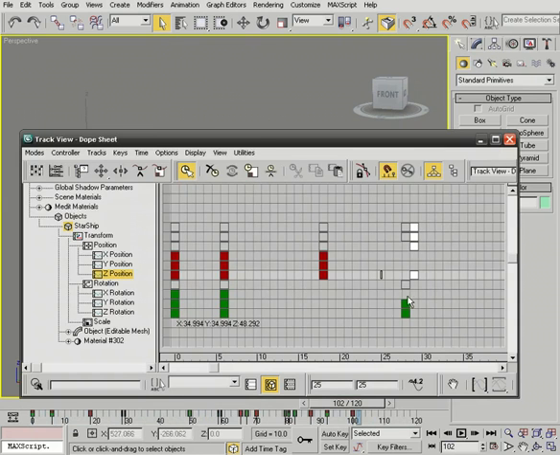Alright, so that's how we can copy and paste keys. And again, cutting keys would apply the same way. First select your range, and then go in and cut and paste. I'm going to go ahead and remove that position Z keyframe that we had.